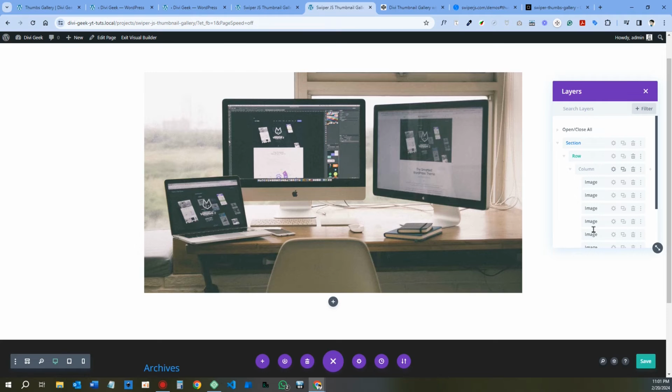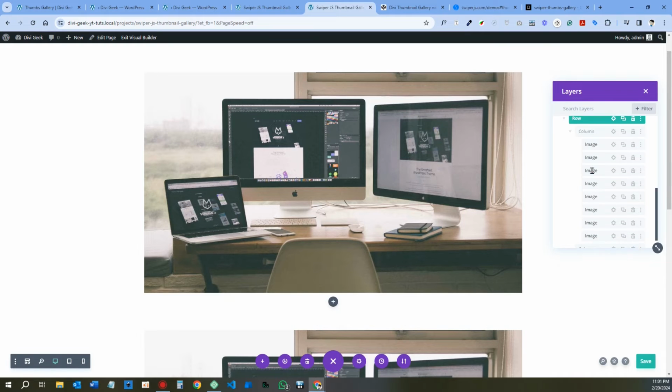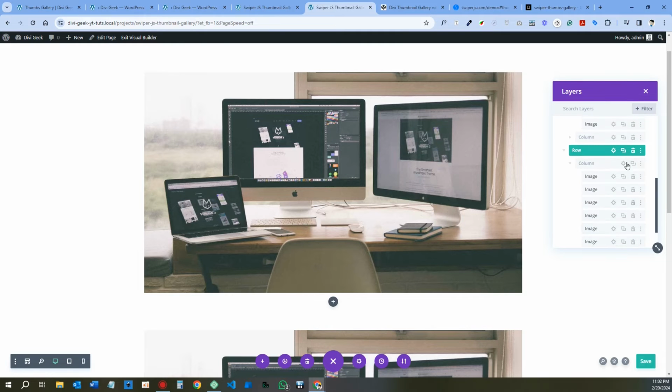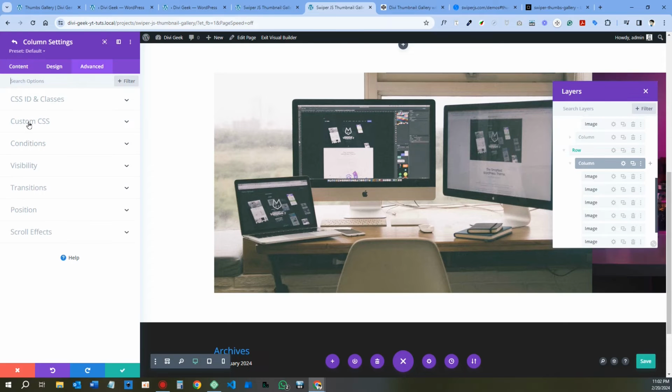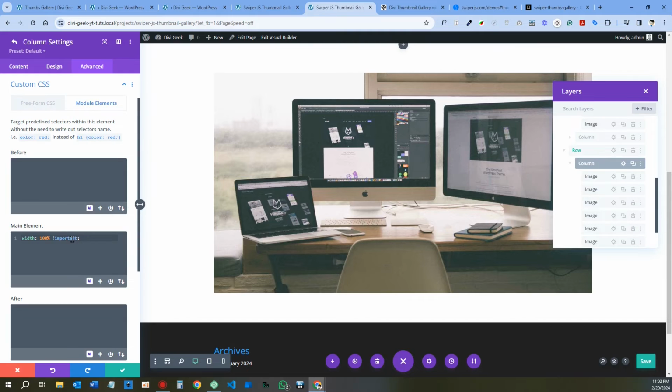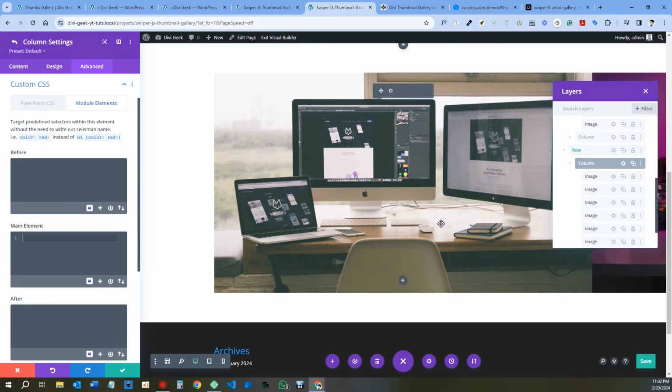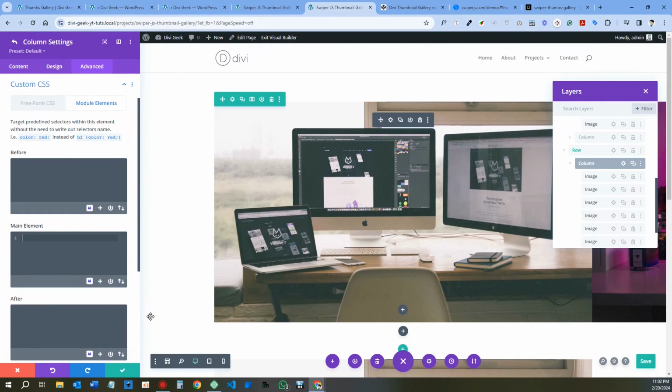this row because we need another set of these images that is going to act as our thumbnails. So I'm going to duplicate this row, and it will appear at the bottom here. And just in the second row, the row we've just duplicated, we can delete the second column. We don't need the second column. So let's just delete that one. And we can come into this column and just come to advanced, custom CSS, module elements, and we can take this out. We don't need that. Okay, perfect. So we've got all that done now.